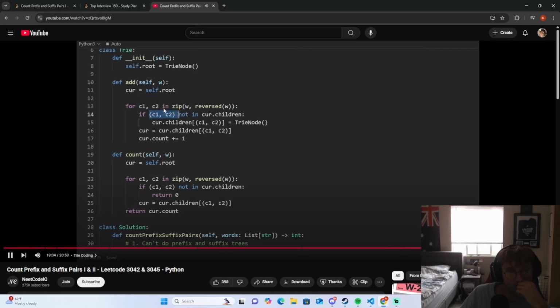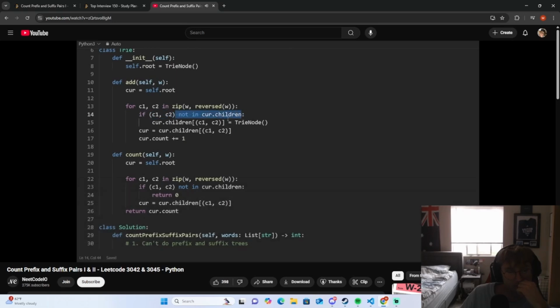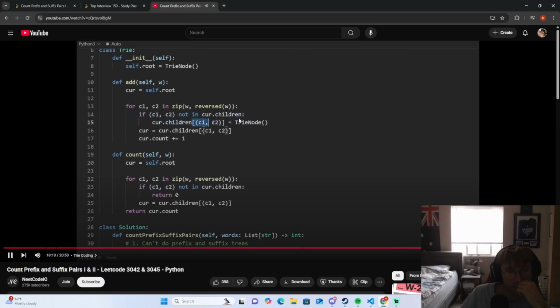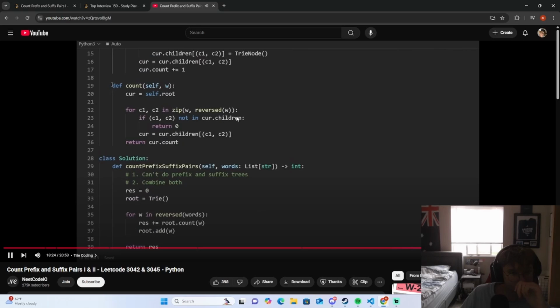And so I create a key. I create a pair using both of those characters, and then I check if that hasn't been inserted into the current node. Then I'm going to insert that using that as the key and then creating an empty try node. And then I'm going to move to that node, and I'm going to increment the count of that node by 1, because right now we are inserting a word. And then I also have a count method. Let me show you how this count method is going to be used.